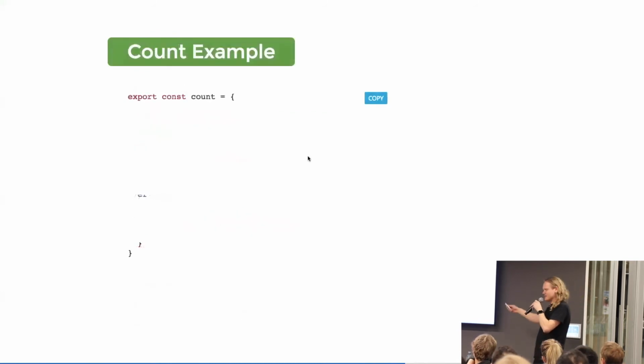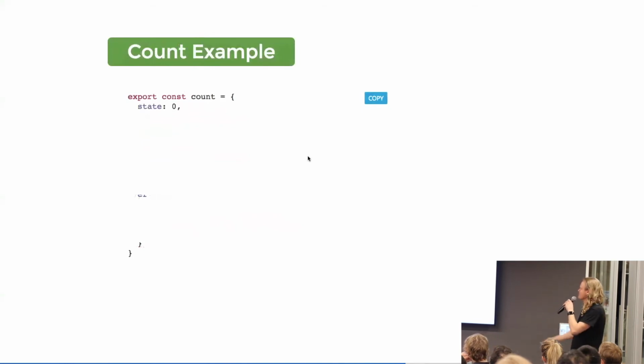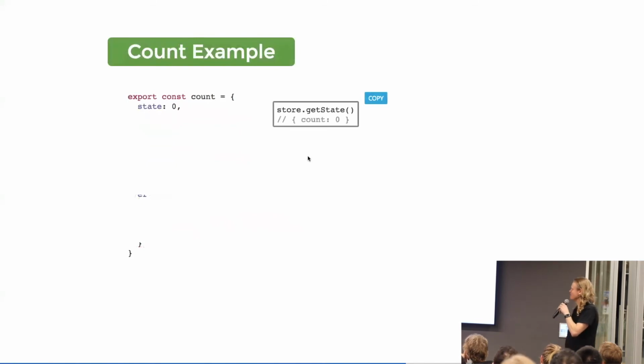We'll do the classic counter example. Ignore that, the full screen slide didn't work as I wanted it to. I don't know why we have a copy there too, but cool. So the initial state of a counter, of course, is zero. Nice and simple. So if you do store.getState, you get your count of zero right there.